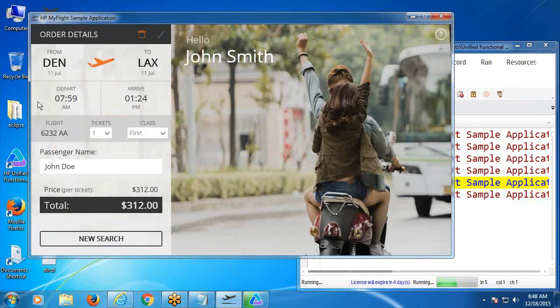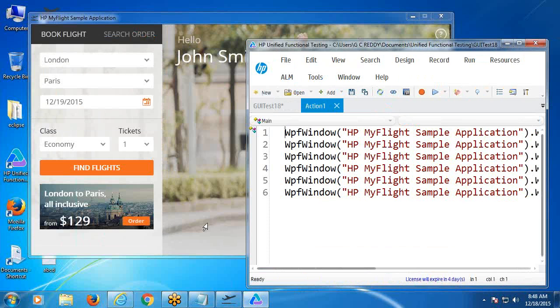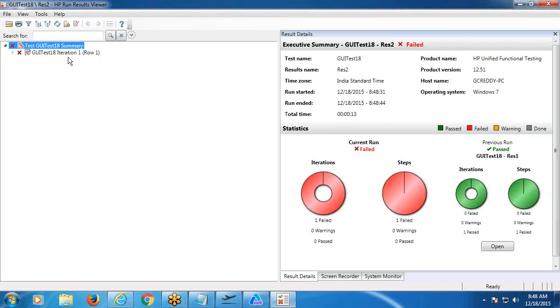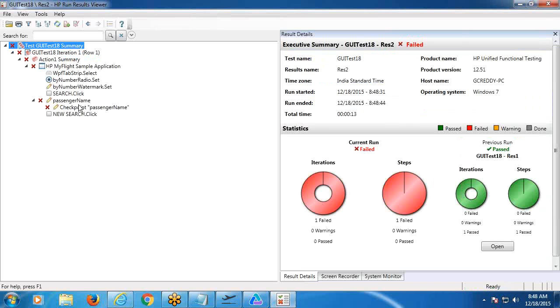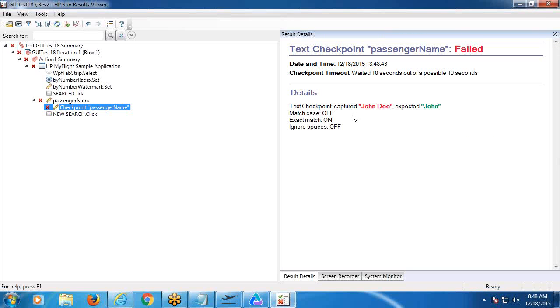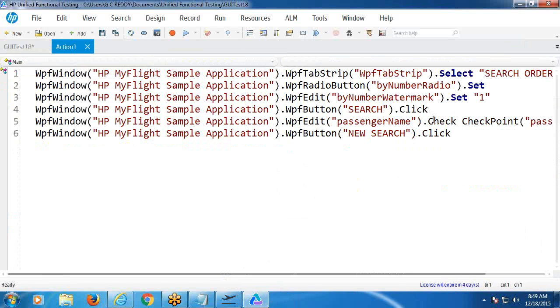See, fail time, it waits default time. Over. Launch result window. See, failed. Expand all. Checkpoint. See, text checkpoint captured John Doe. Expected John. Check option is exact match. That's why failed.